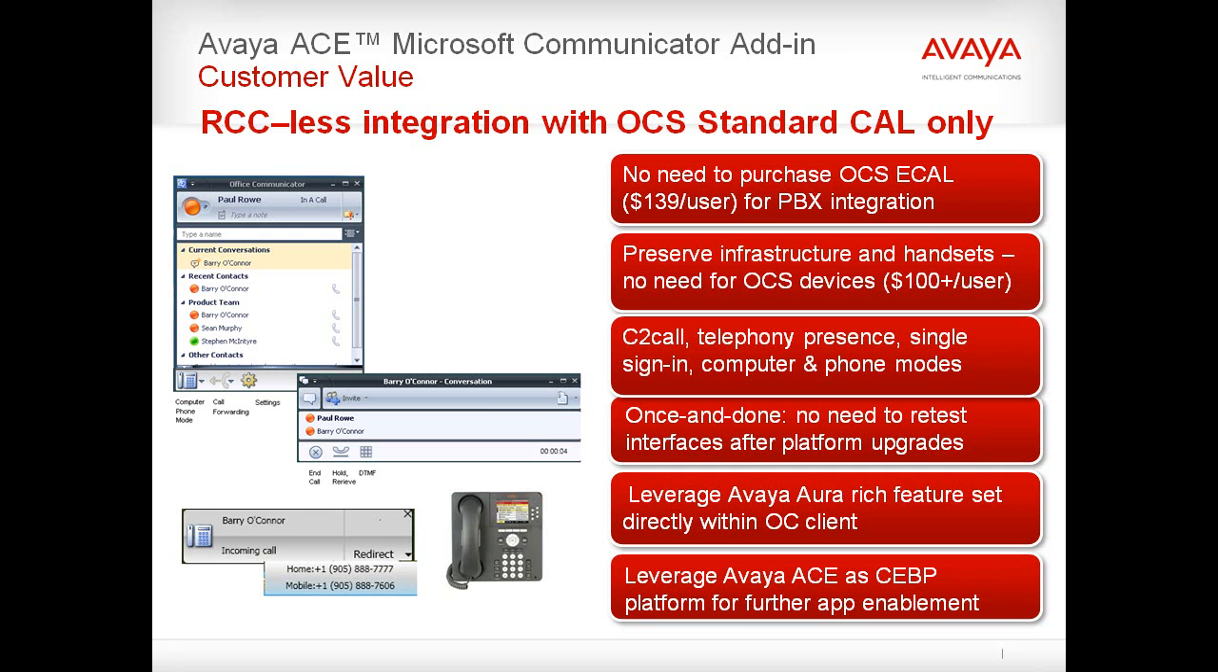So you've now seen the integrated client experience. Note, unlike previous integrations, no Microsoft Enterprise Client Access licenses or ECALs are required. Just the standard CAL is required for presence and IM, drastically cutting the cost of Microsoft licenses required.